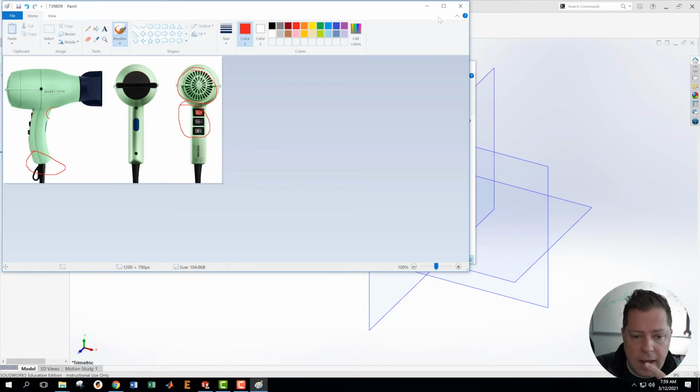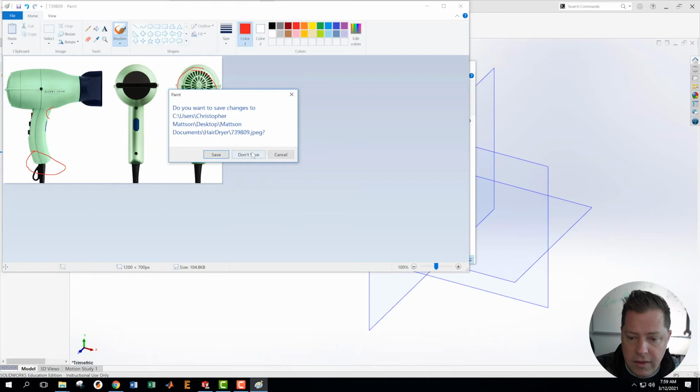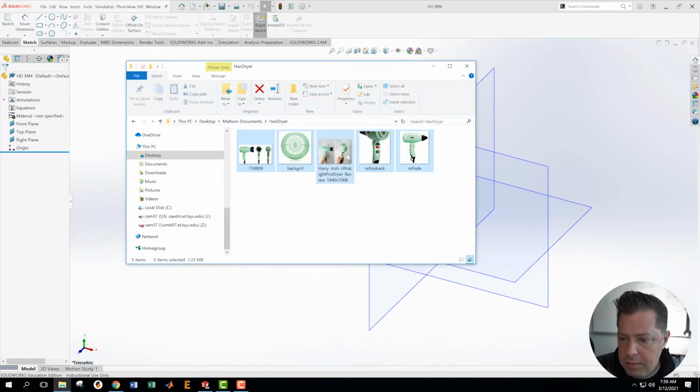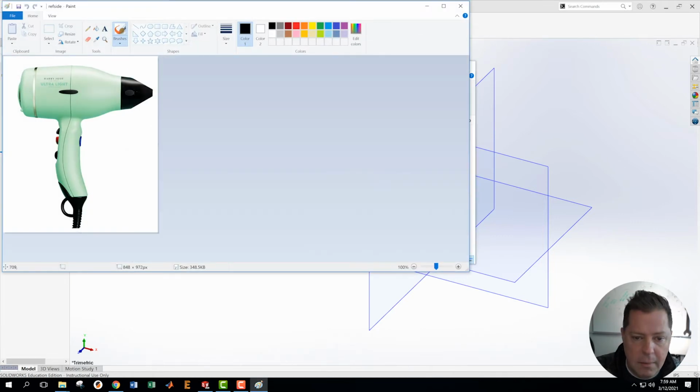All right, the next thing that we have to do is get a sense for the size of this product. So when we look back at this one, which is the one we care about the most, we need one dimension off of this. If we get one dimension off of this, we can scale this image in the CAD system to be the right size.